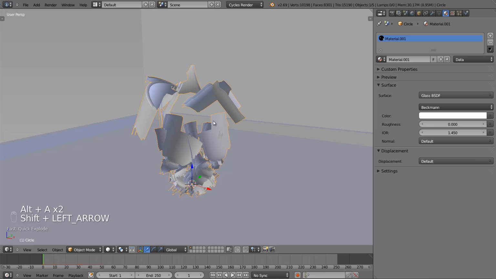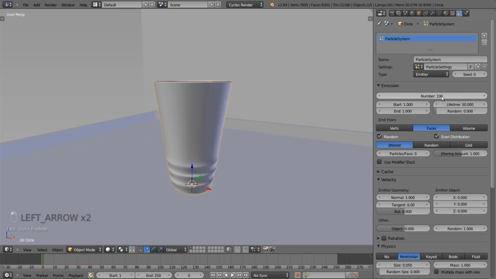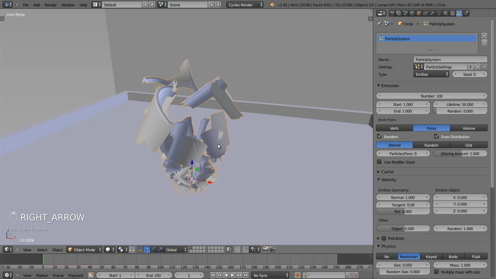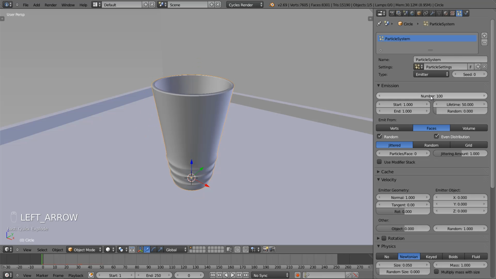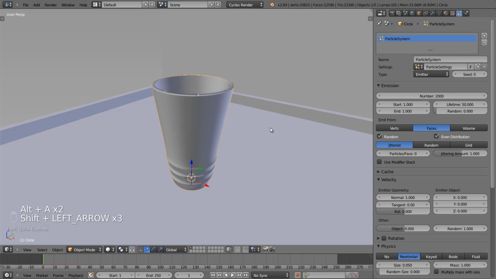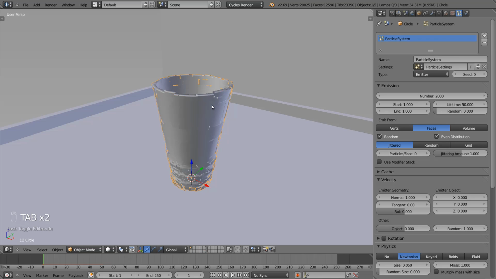It's already exploding. But obviously we have some problems with it. It's only 100 pieces that are exploding with the cup. So obviously we want more pieces. So we're going to go ahead and make that about 2,000. That'll give us a little bit more. And that'll be good.